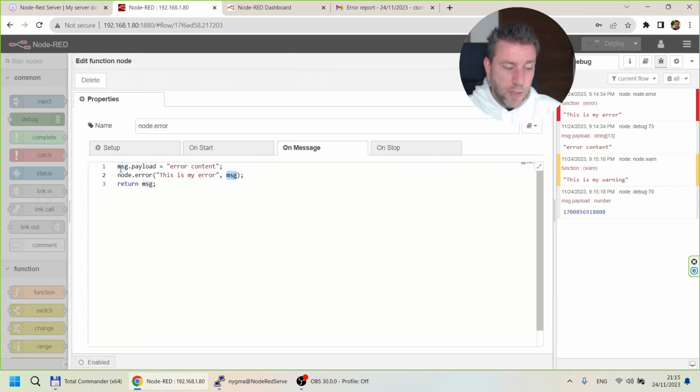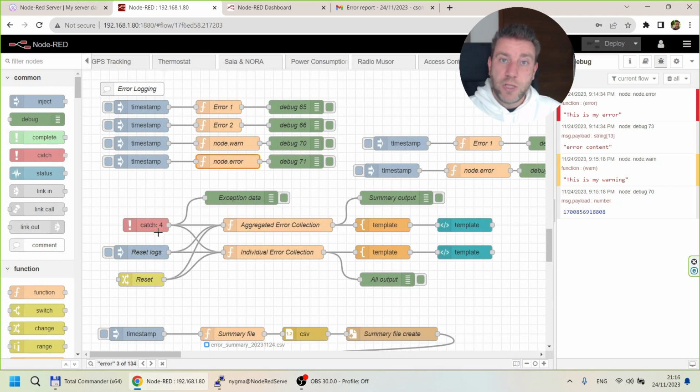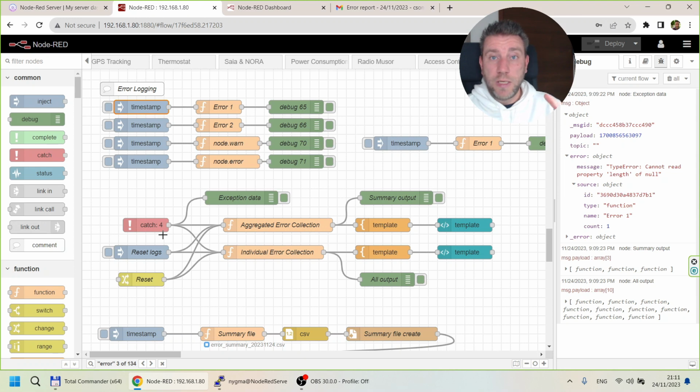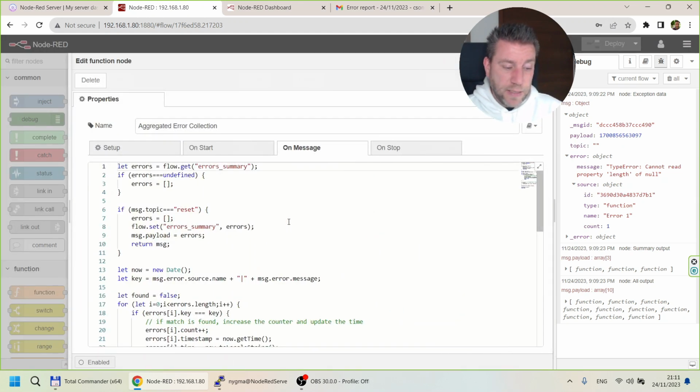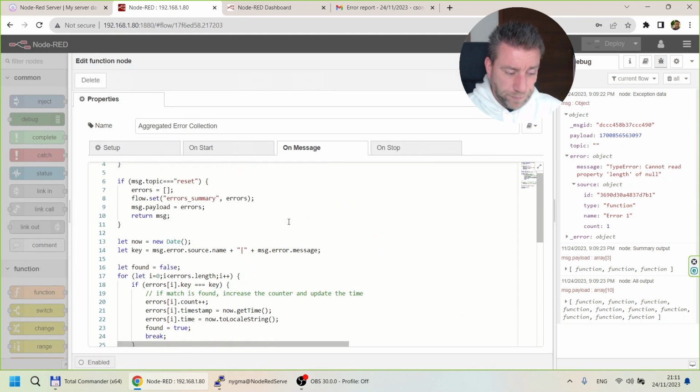But if you do the node.error, then it will trigger the catch. So you can use it as, I mean, it's not really nice to say, but you can use it as some sort of logging to create these logs within this flow that I'm presenting here. As I said, I wanted to log it in two different ways. The first was to create this aggregated collection, which is handled by this function node.